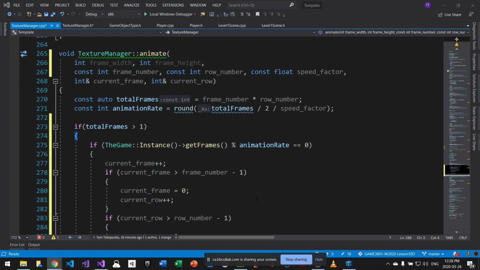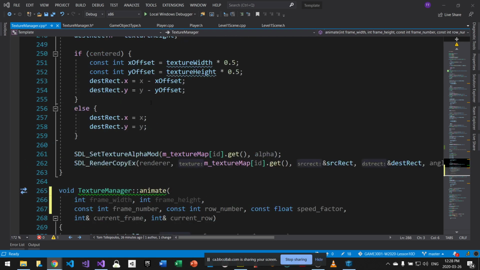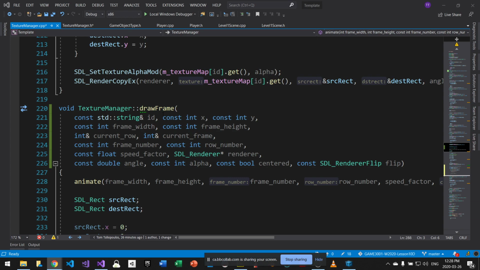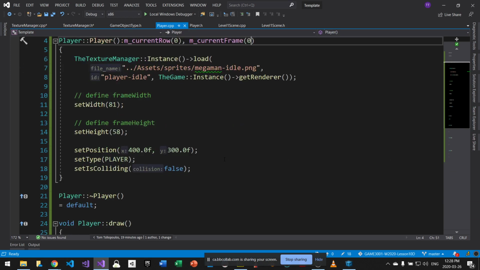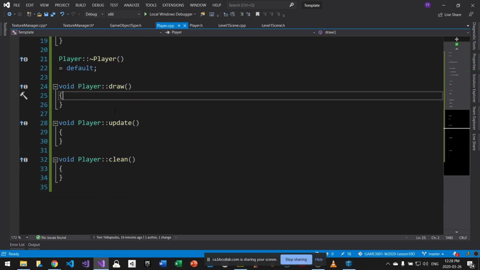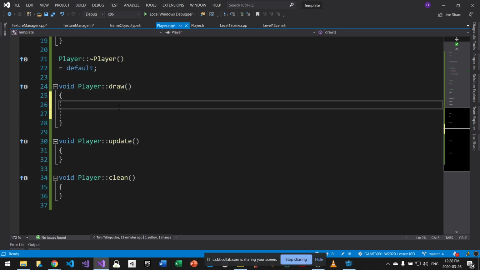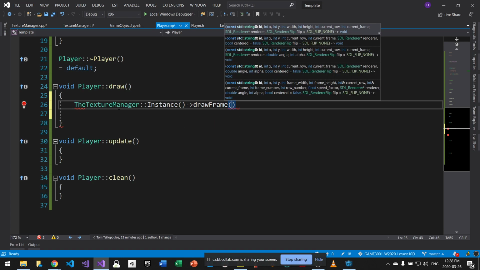So as we move on then, we have this working now, and I understand how the draw frame function works. I need all these things. So now let's make it work for the player.cpp. In my player.cpp, I'm going to go to my draw function where all the drawing happens, and I'm going to call in the texture manager. I'm going to say, hey, texture manager, instance, I want to draw frame, and I want to use the last one.